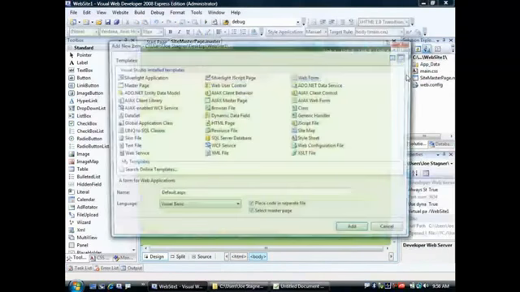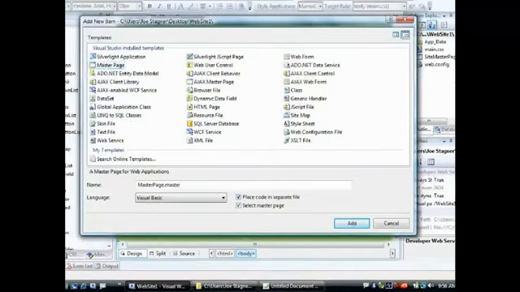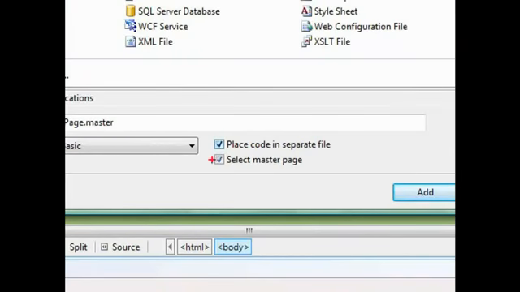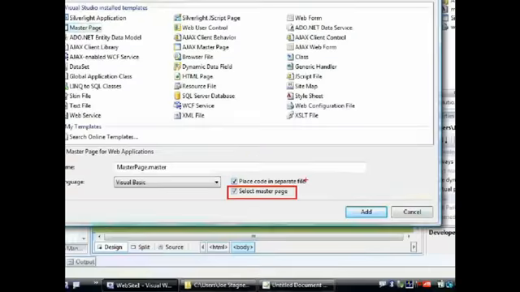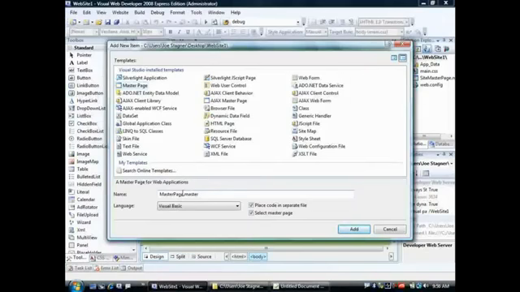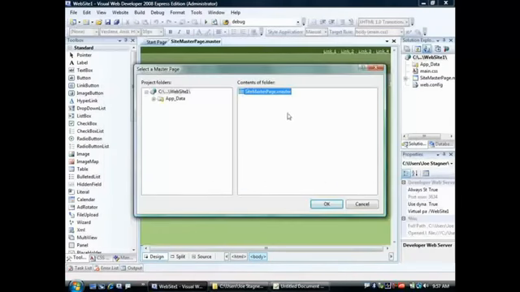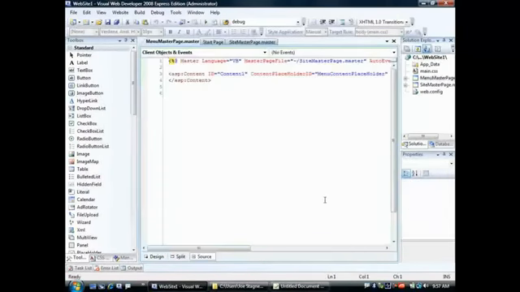Let's say add a new item, choose master page. Now you'll note here I'm going to leave select master page checked. So what we're saying is even though I'm creating a master page, I want to inherit from an existing master page. So we'll do that. I'm going to call this menu master page because this is the master page that will contain that left side menu. I'm going to choose add. Now we have to select the master page. And again, we're going to use the default master page.